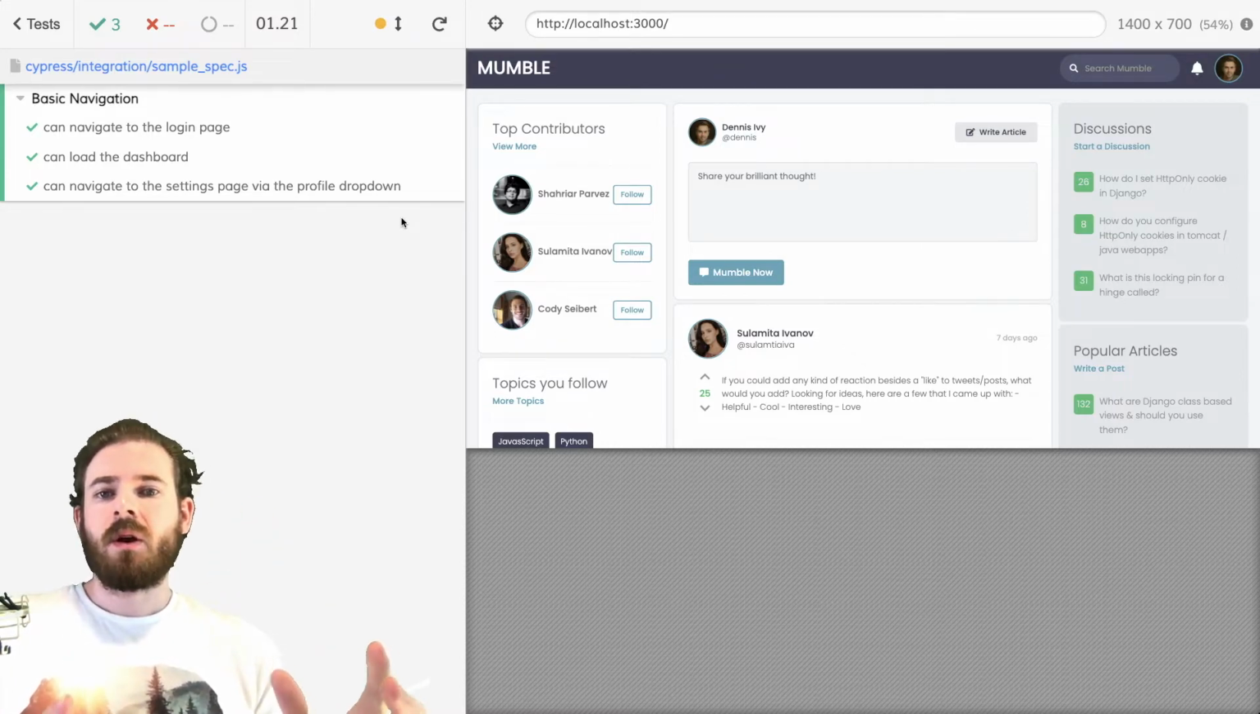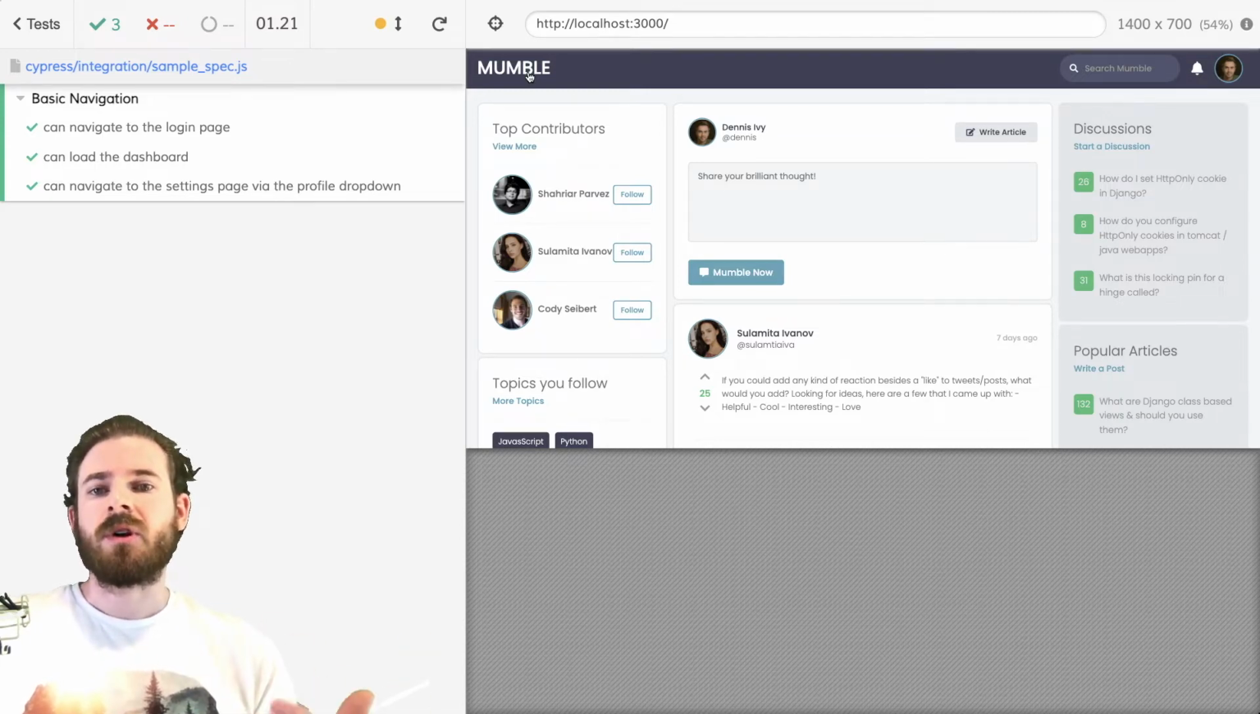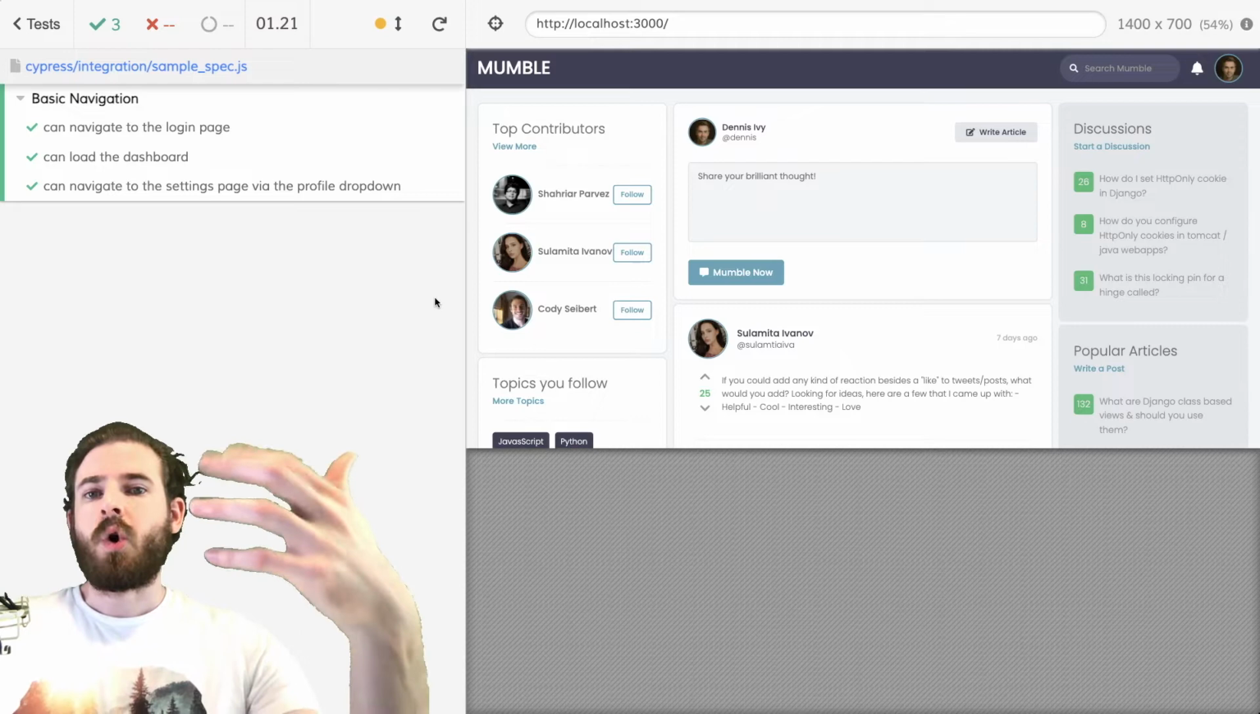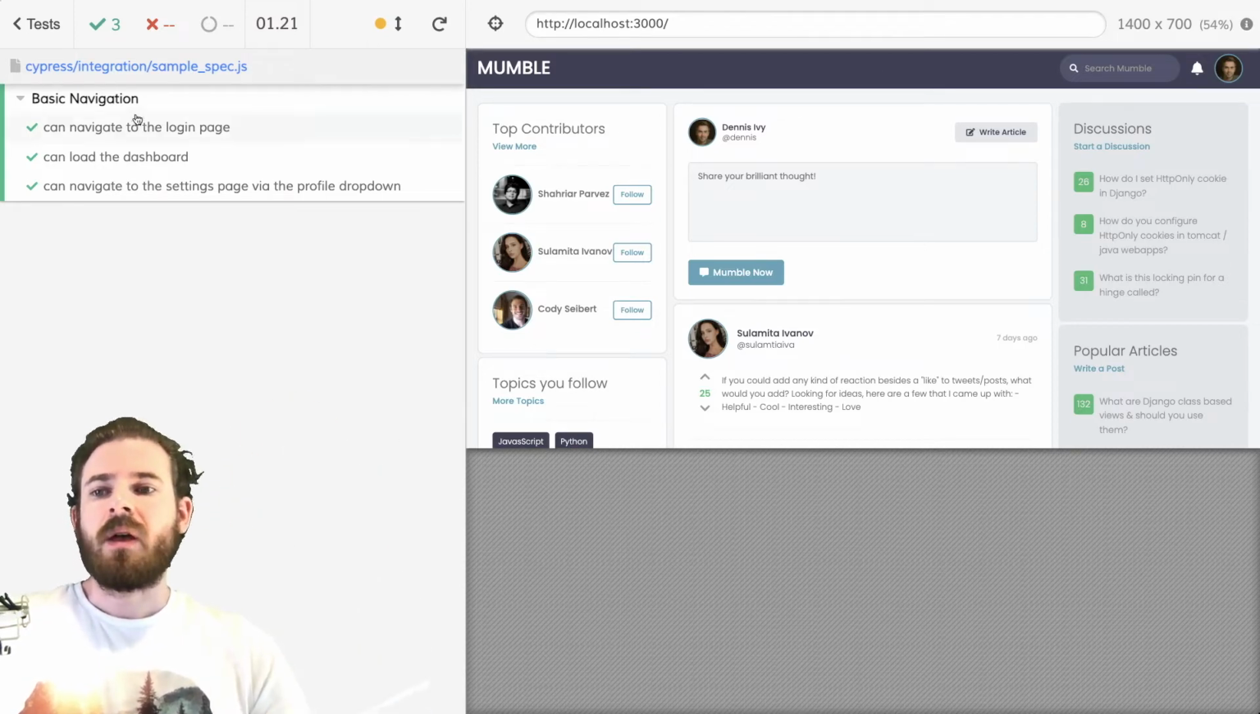So I've been working on this open source project a little bit, just helping out here and there. If you go to Dennis Ivy's YouTube channel, he talks more about his Mumble project. But basically, I decided to try to add in Cypress so that we can start writing some end-to-end tests over this application as it potentially gets larger. So this is the Cypress Open Runner. You can see here we have the tests that have been run, and you can click through every step of the way to figure out what's going on.